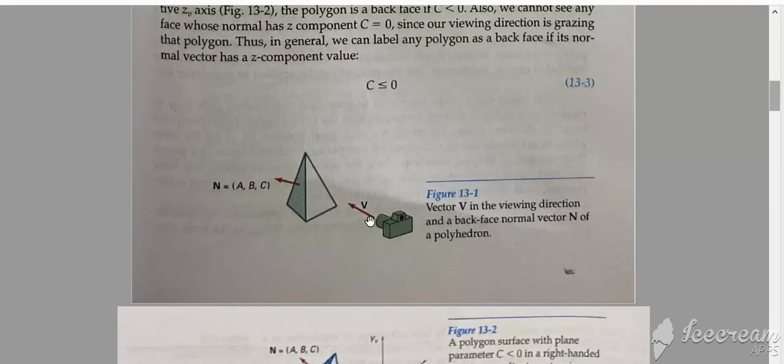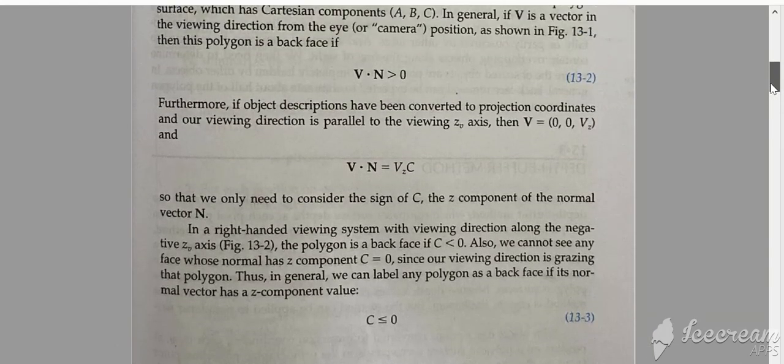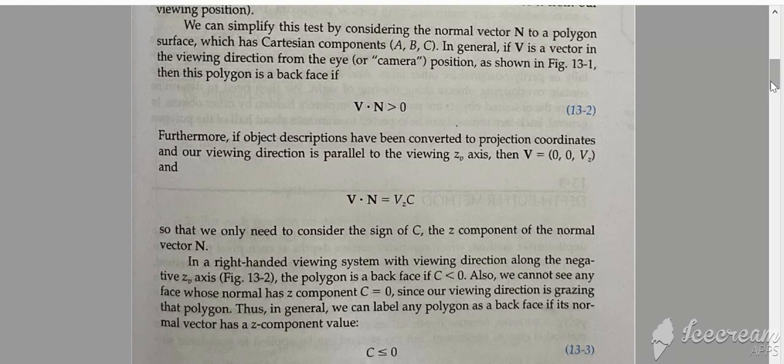If this is our 3D object and this is a camera, we are going to take a photograph of this 3D object. This is our vector V, in the direction of the viewing position of the camera. And if we consider this surface, this is the N vector, that is, a vector perpendicular to the surface that we have taken.